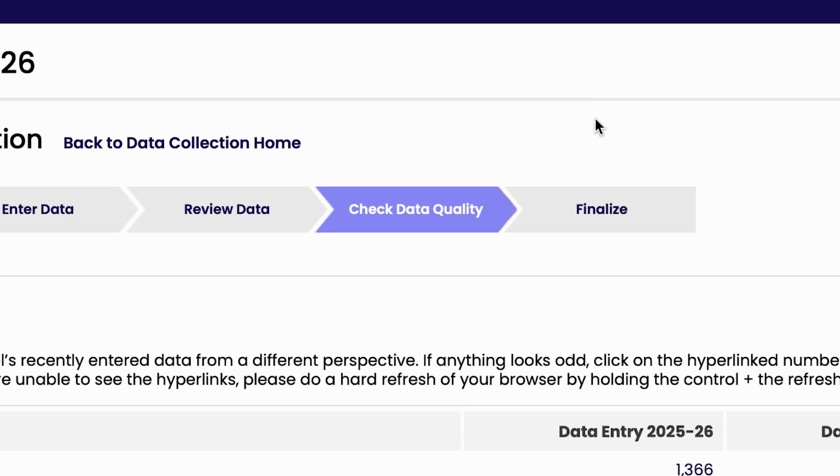We're almost there. After all data points are entered, all alerts have been resolved, and your final review is complete, go to the Finalize tab and click the Submit Data button. After completing all of these steps, you've reached 100%.